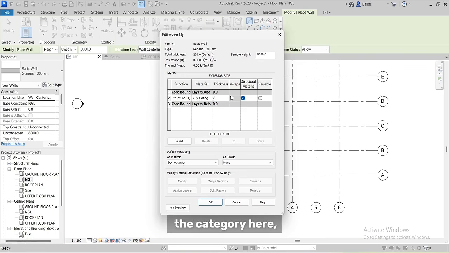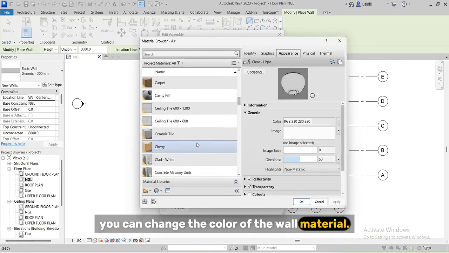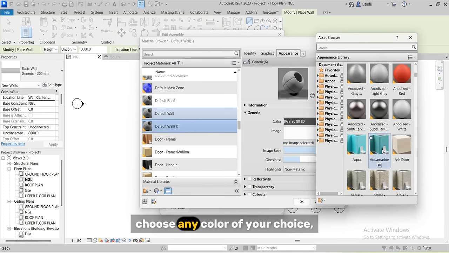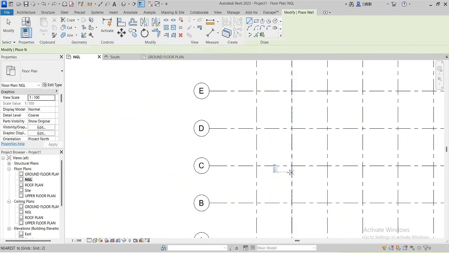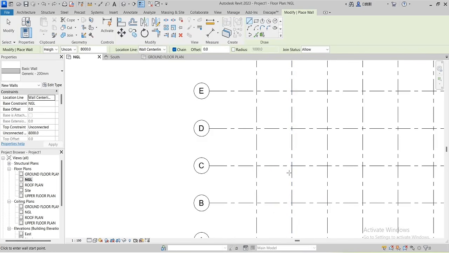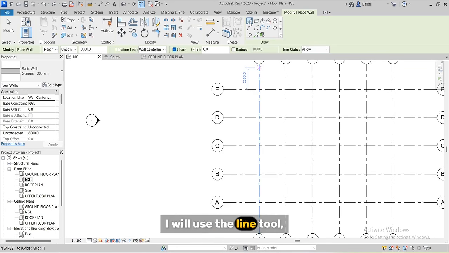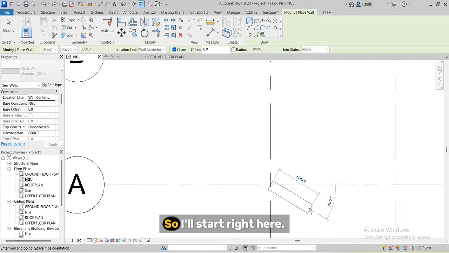I'll use 225. The category. Here you can change the color of the wall material. Let me use default wall. Choose any color of your choice. Then close. To sketch the wall, use any of these tools. I will use the line tool and make sure to centralize it on the grid. So I'll start right here.